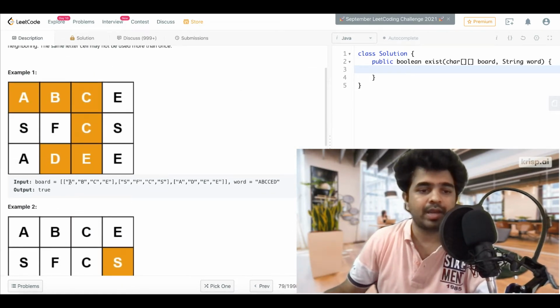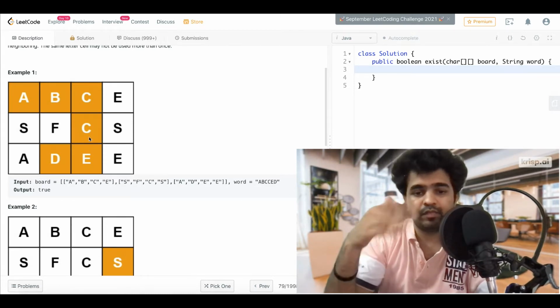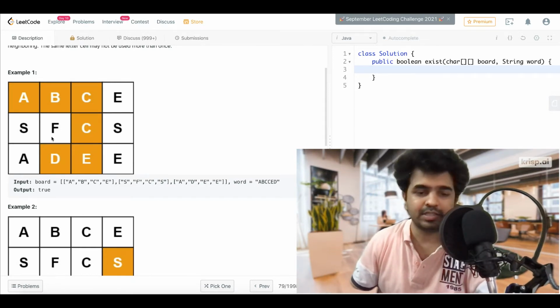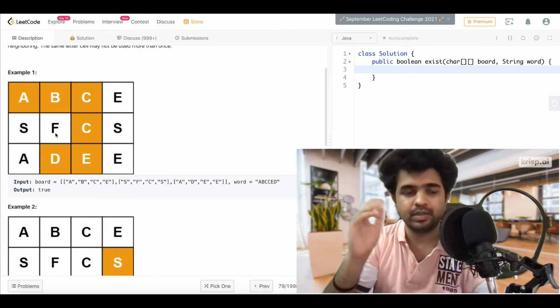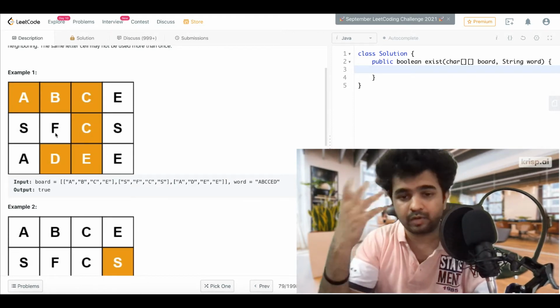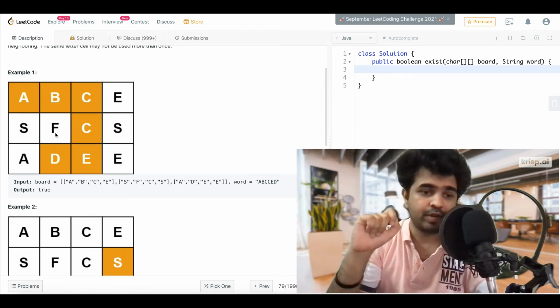So looking at example 1, this is a grid and this is a word, and we need to find out if this word exists in this grid. So we see A, B, C, C, E, D exist in this grid, so that is why we return true. Let's say the word was A, B, C, C, E, F, then we'll return false because we cannot move diagonally.